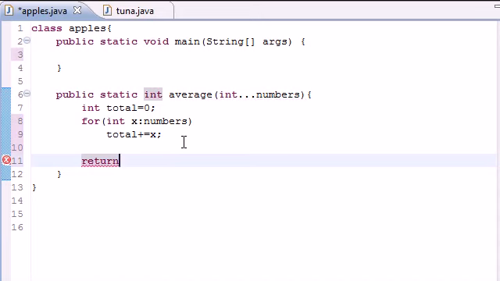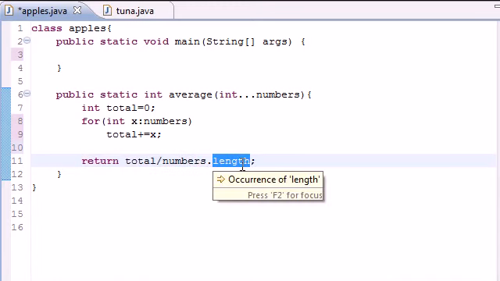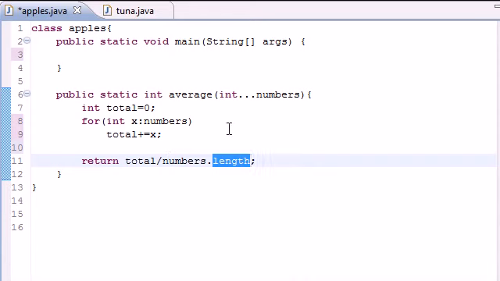So return total over numbers.length. So what this does, if you threw 5 numbers in here, it's going to return total divided by 5. If you only threw 3 numbers in here, it's going to return that total divided by 3. So numbers is what you passed into it, and the length of it is how many values. So that's how that works.